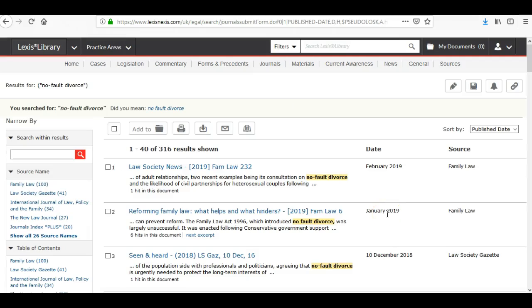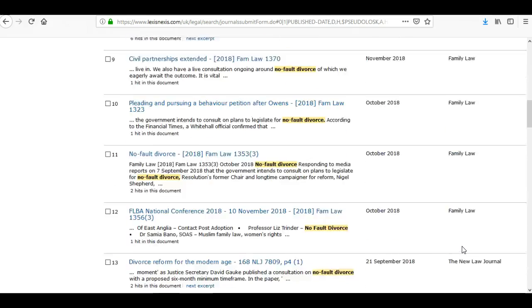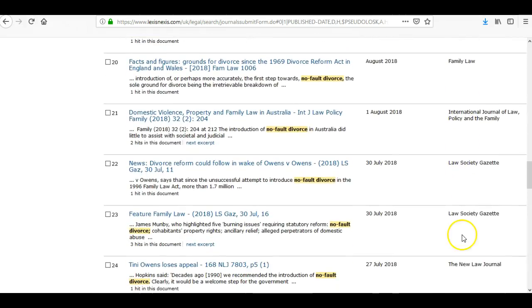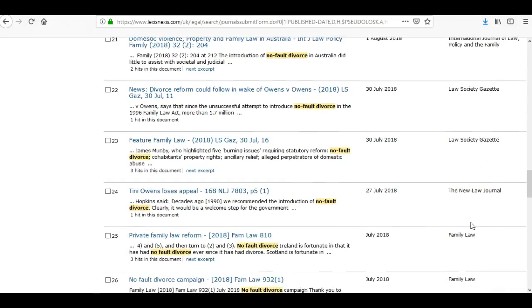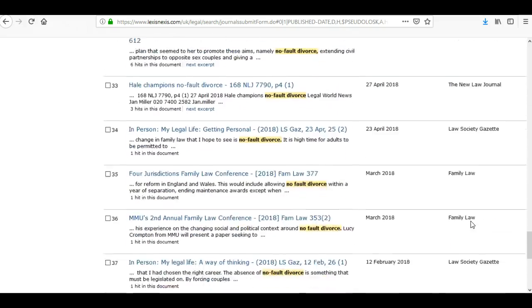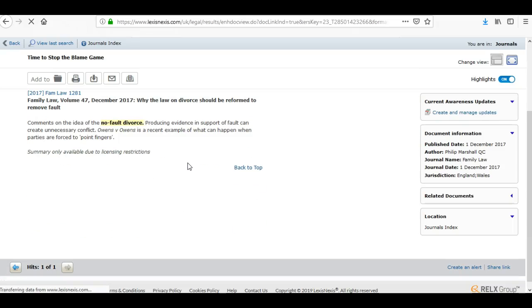One thing that can be confusing in Lexis is that full text articles are listed alongside just the index or abstract of articles. So you can see in this source list on the right hand side the names of all the different journals. If one of them says Journals Index, it means that this will only be a summary of the article and won't be the full text.